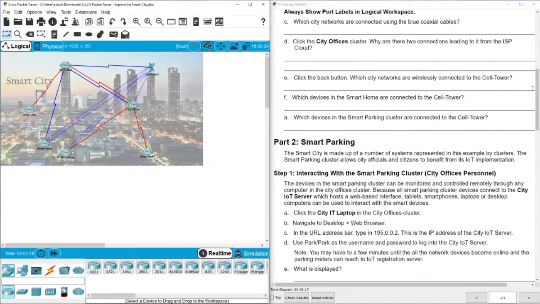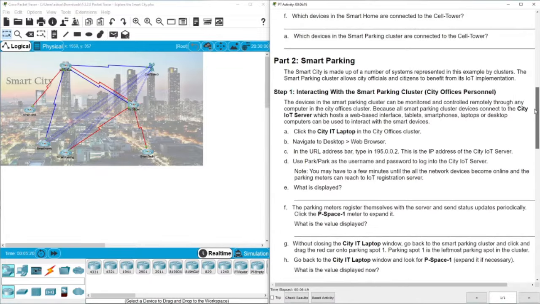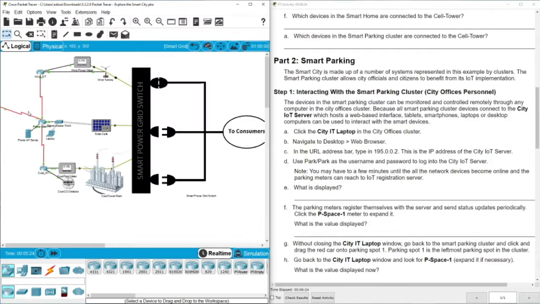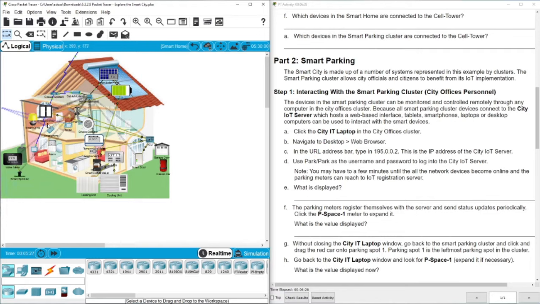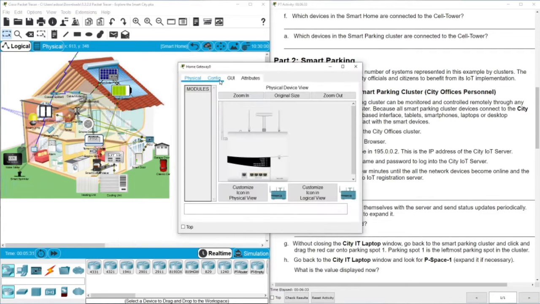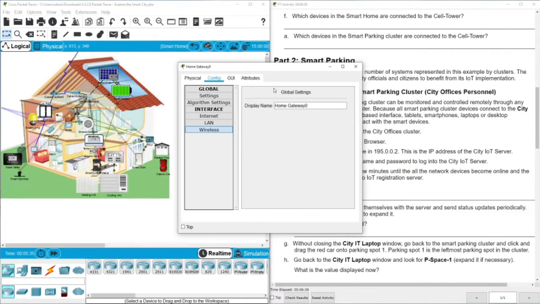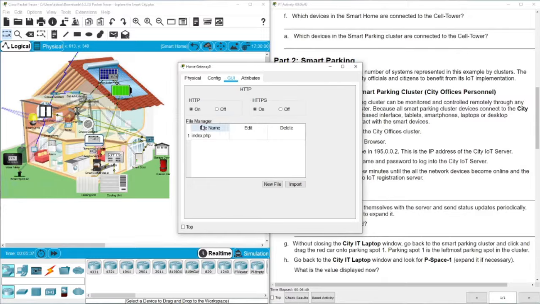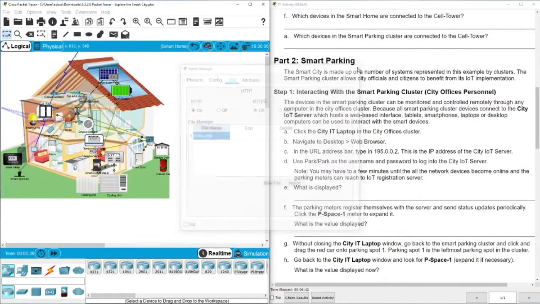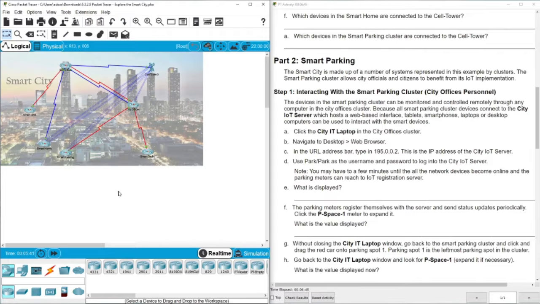Okay, now let's move to part 2, which is about the smart parking. So here you can take a look and start to check the devices. For example, this is the grid, this is the smart home, we covered it before. This is the gateway here. The configuration, there is the wireless, you can see the attributes there, and so on. So take your time and try to learn and explore these clusters.